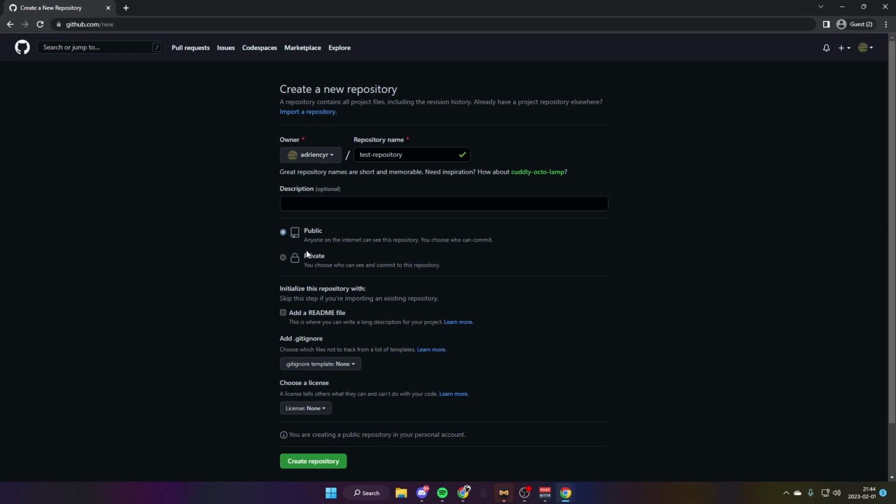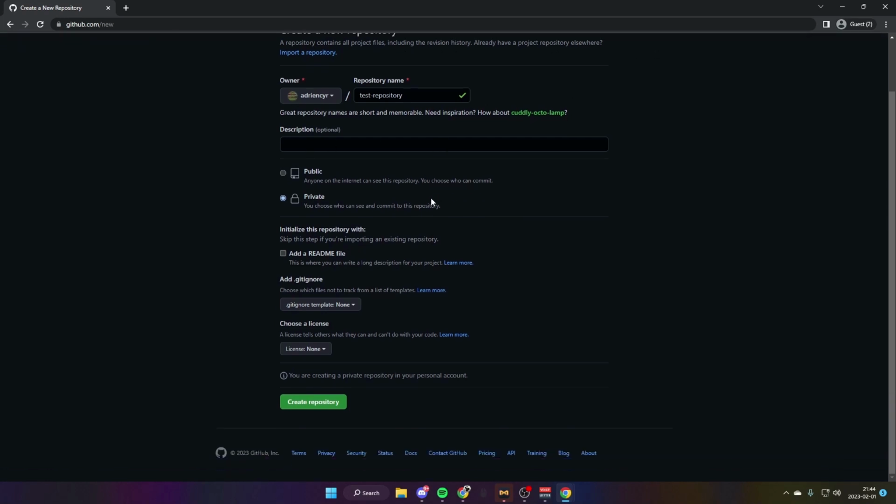But otherwise, for most projects, you would probably be using a private repository, especially if there is some sensitive information in the code, such as tokens or cookies or whatever. I don't know why you'd have that in your code in the first place, but if for whatever reason it is, you should probably be using a private repository.